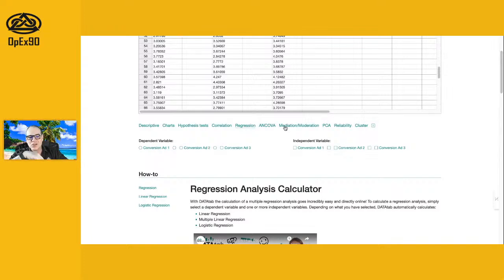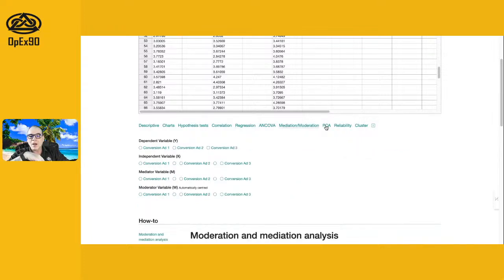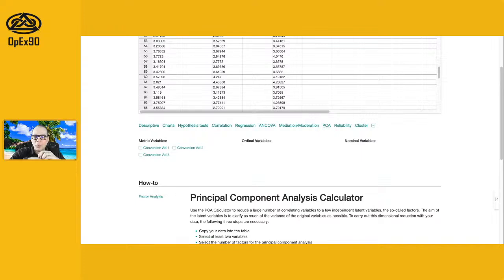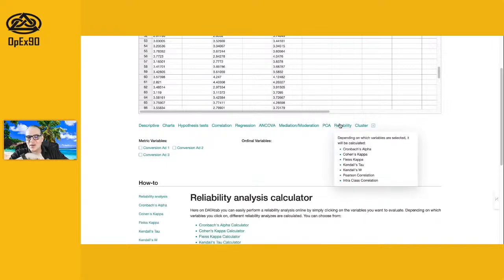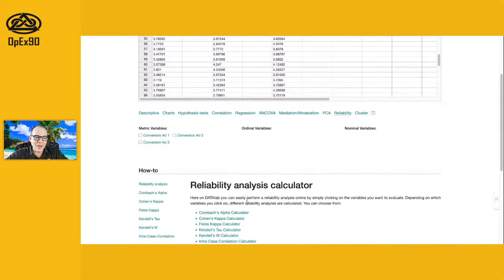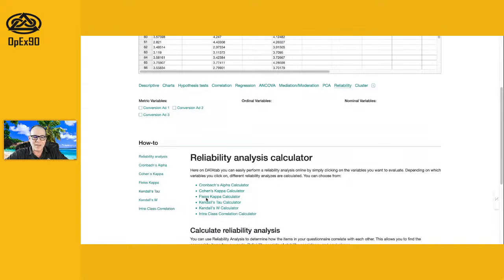It does mediation and moderation. It does principal component analysis for us. That's kind of cool, right? Really cool, actually, if you ask me. It does reliability, right? Reliability testing for us. And again, look at all the different kinds of reliability testing it does. And each one of these has a description associated with it.